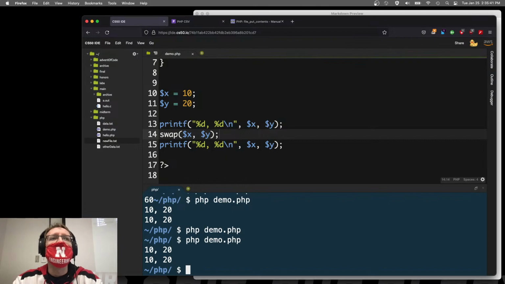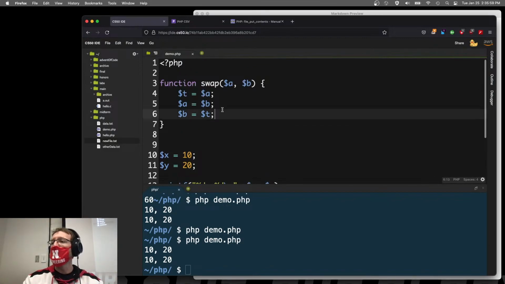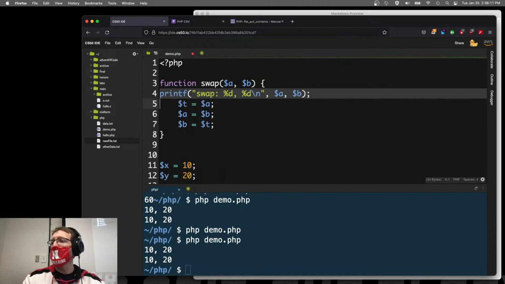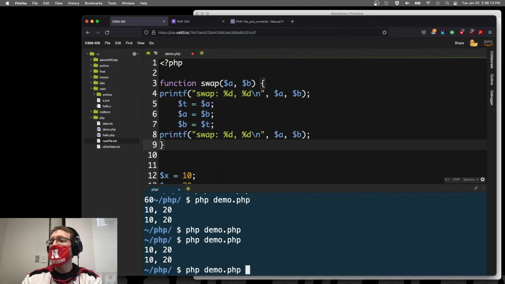But same result. What does that tell you about how parameters are passed in PHP? By reference or by value? By value, right? 10 and 20, copies of those variables are given to the function. Yes, they're swapped inside the function. Before, this is going to be A and B. And I will make a distinction here in the function. That's before. That's after. You will see them swapped.